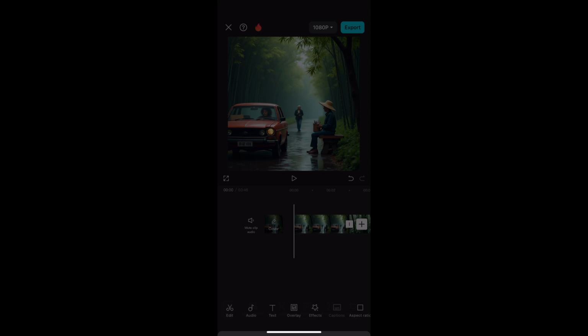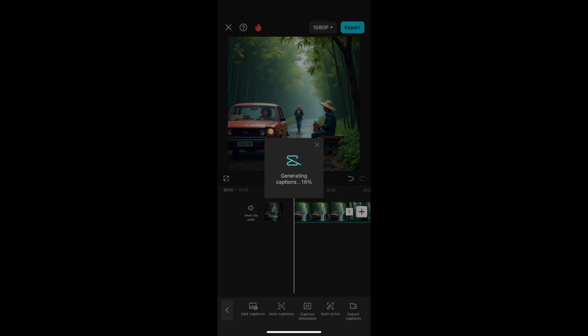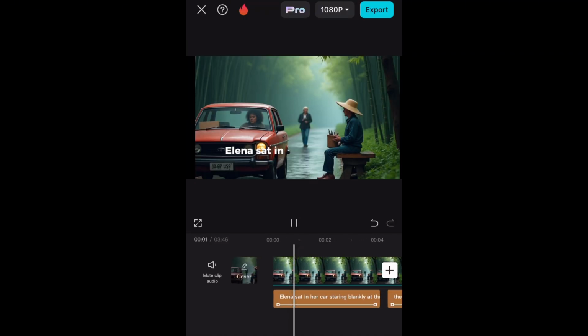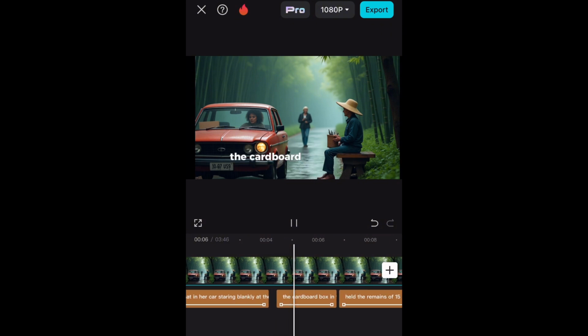So the next thing is caption. We are going to add auto caption. Just click on the caption and CapCut is going to show you varieties of the one that you want. Then you're going to click on any of them that you like. After that, you wait for some minutes and you're going to see your captions. You can make some corrections if needs be.